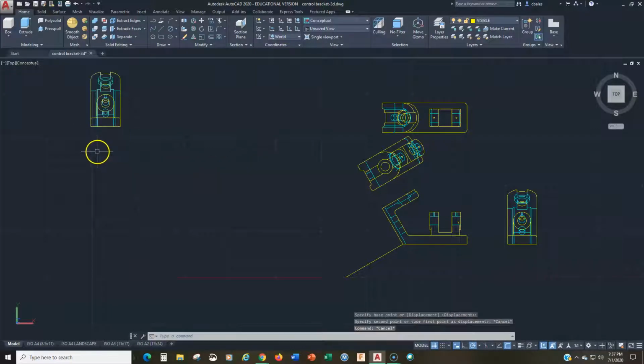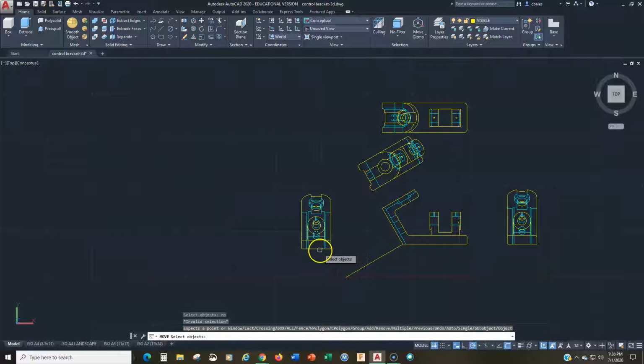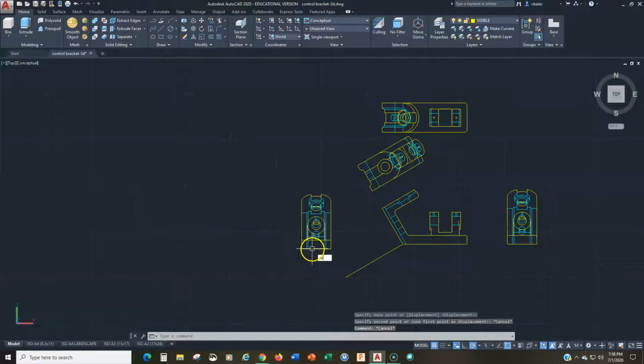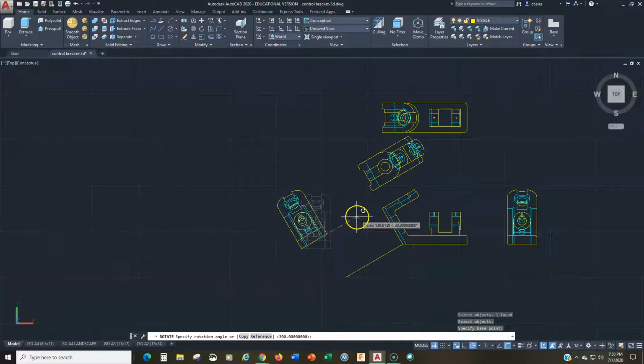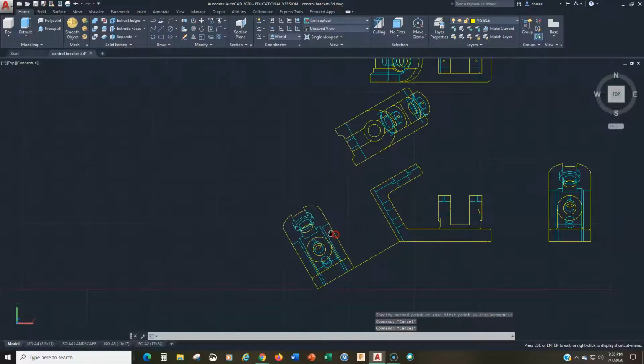And, sorry. Let's move this first. We'll move it over here, and we'll rotate it. Now, this does require some knowledge of orthographic projection, so that's something that maybe is a lecture that you do with your class.